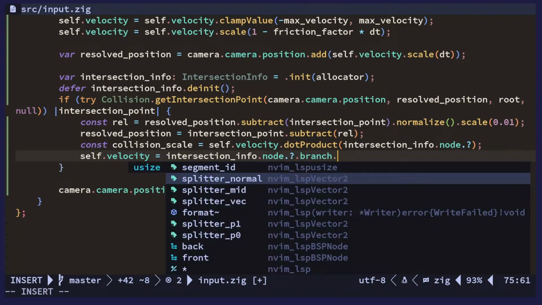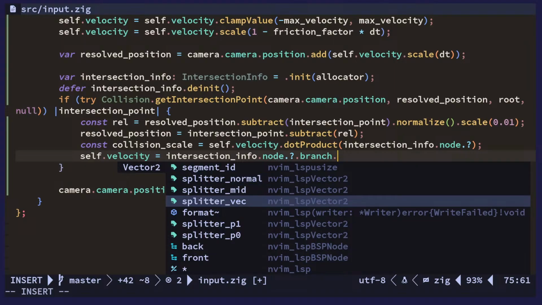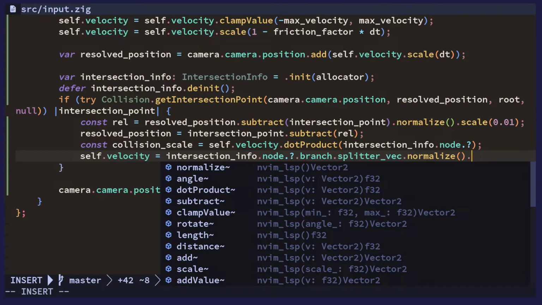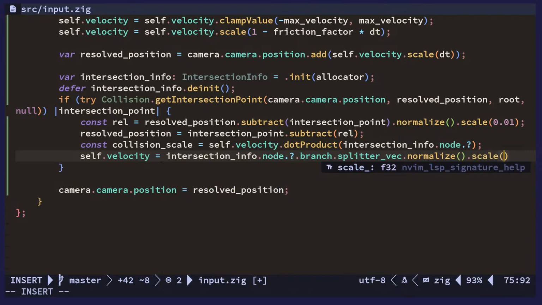Yeah, it is a branch splitter vector. And then we normalize that. And then we scale that by the collision scale.